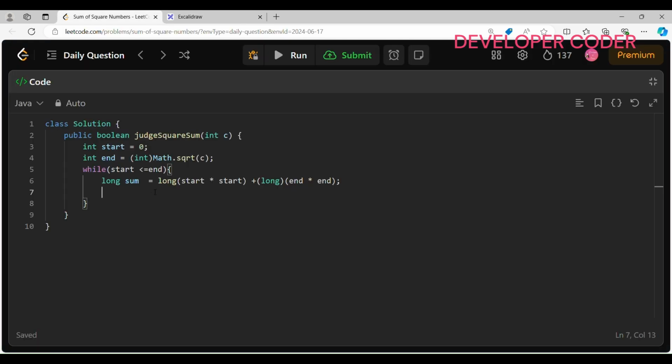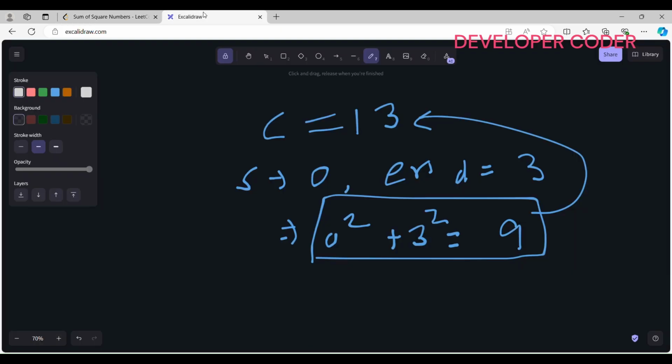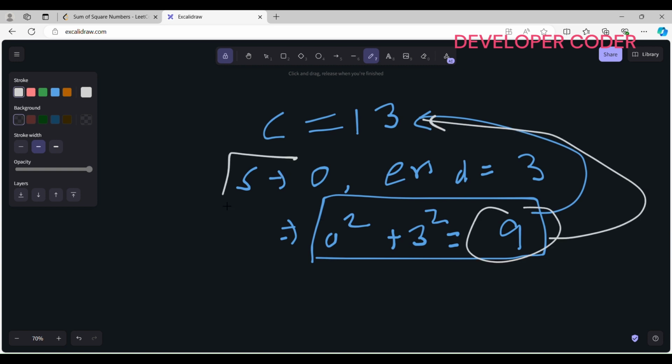So what I am going to do here, inside that I am going to check if my sum equals c. If my sum equals c, then in that case I have to simply return true, right? Return true. But else if my sum value that I am getting is less than c, so here my sum value is less than c, then in that case I am just going to increment my start.